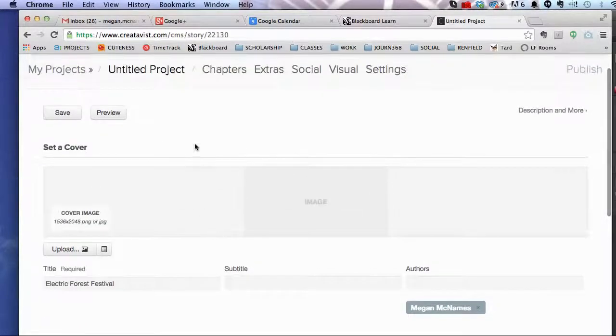I want to set a cover. Now, Creatavist will always tell you what size image you need. In this case, my cover image is 1536 by 2048. All that really matters here is the 2048. So I'm going to upload a picture.